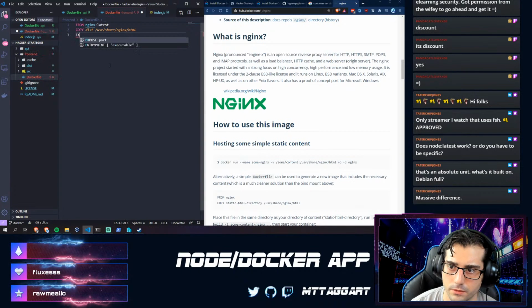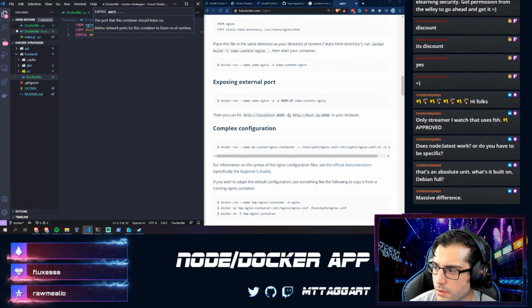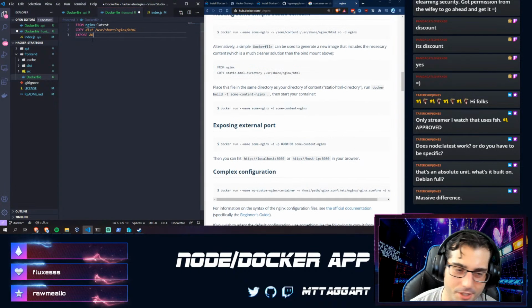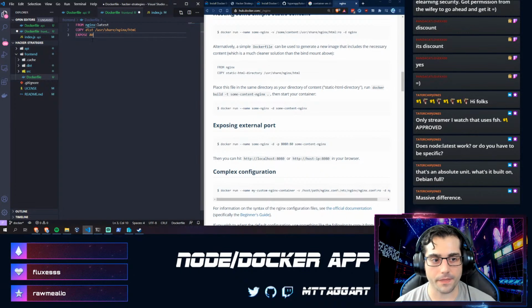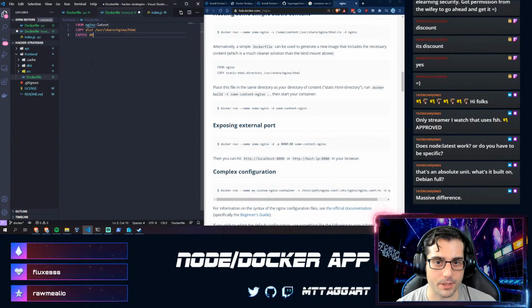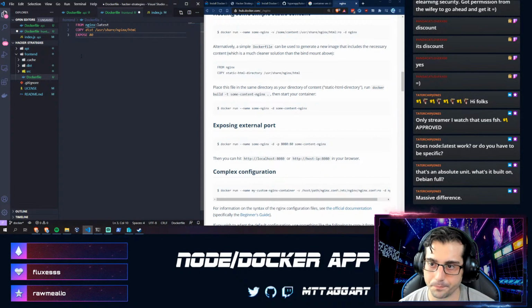And EXPOSE 80. Which actually you don't have to do. Notice that we don't have the expose in here. The expose actually doesn't do anything. It's nothing but an indicator to developers that that's the port you're using. That's all. It's literally all it does, because the actual port forwarding happens in the docker container run command that you saw us do. That's what actually does the port forwarding. This doesn't do jack. Because the container is just data. It's not networking activity. So anyway.